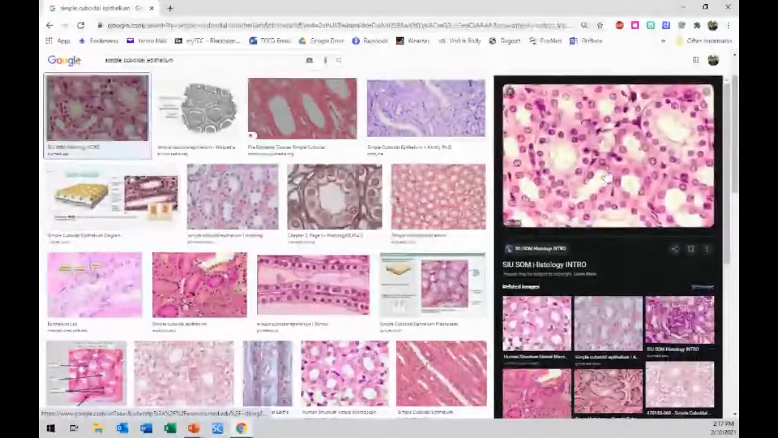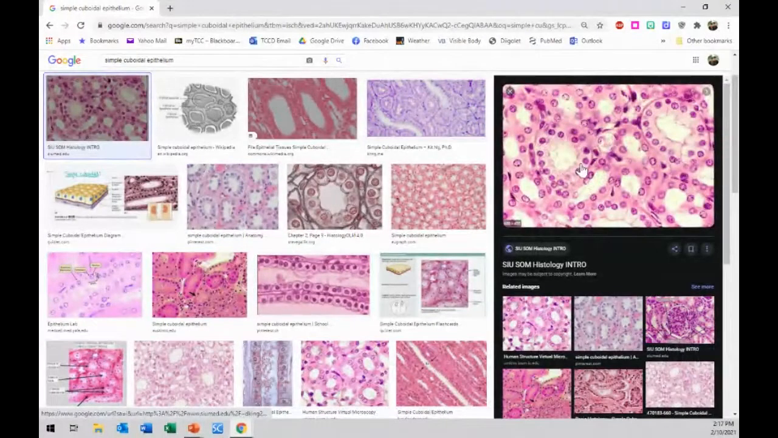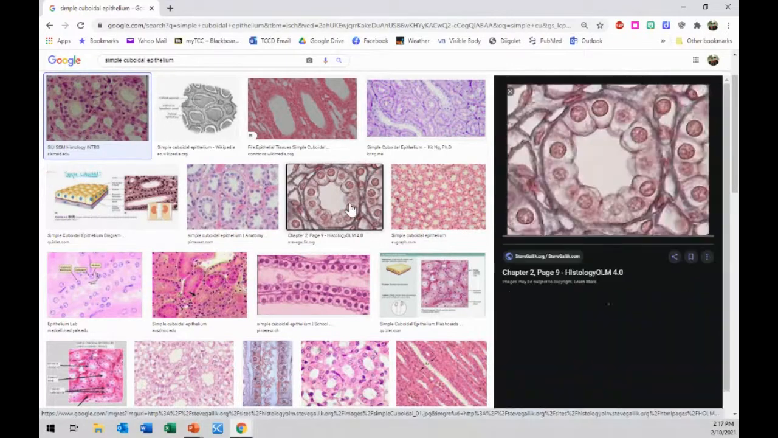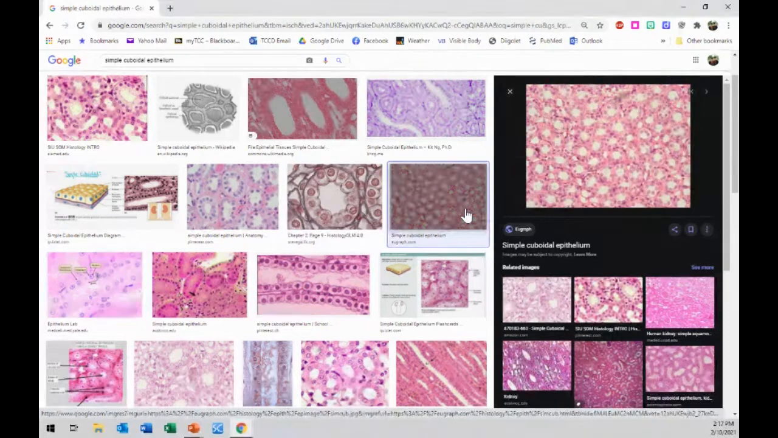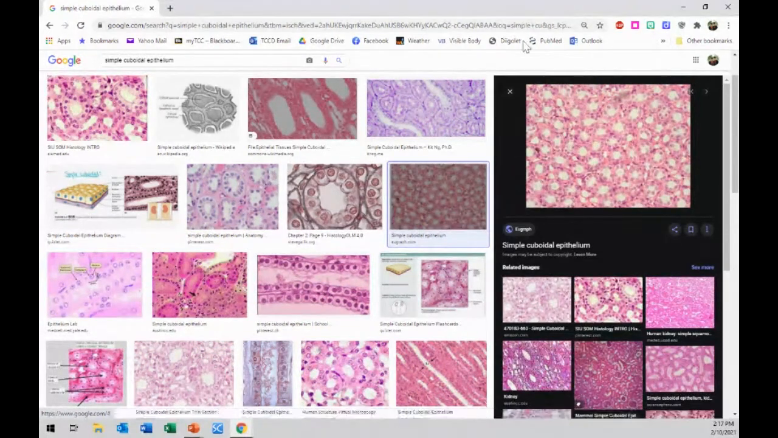Check this out. That looks a whole lot like what we were looking at before. Those circles around the open space in the middle. Or this one right here. Your teacher's going to nerd out on you. That's just so beautiful to me. I just love me some simple cuboidal epithelium. So check that out. Great resource for you, Google Images.